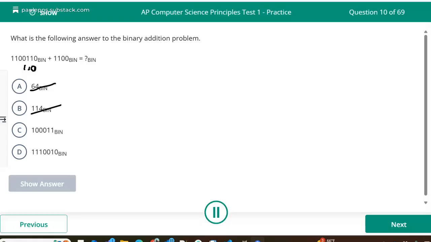Oh, that's terrible. Hang on. Wrote it too big. So you would line it up like this: 1, 1, 0, 0, and add it.